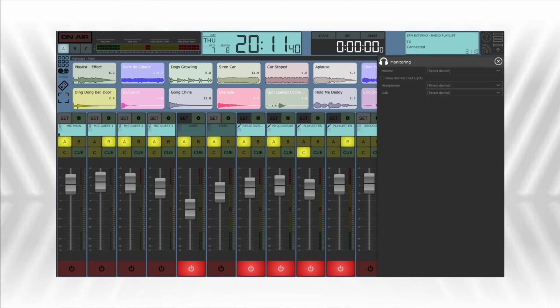Here you'll have 4 available options: Monitor, Close Monitor, Red Light, Headphones, and Q. These settings will let you control what you hear through the speakers, headphones, and Q. Plus, you can mute the monitor inside your studio when you open the main microphone or the studio microphones.